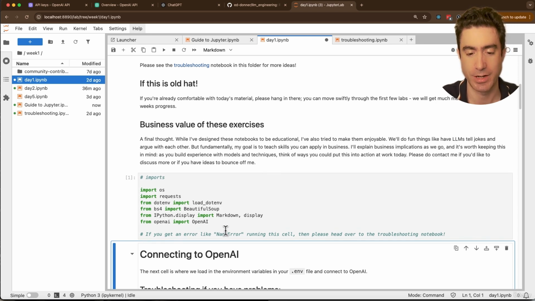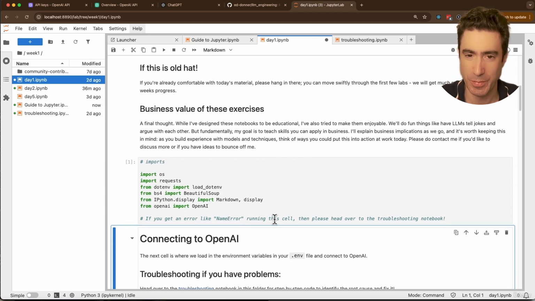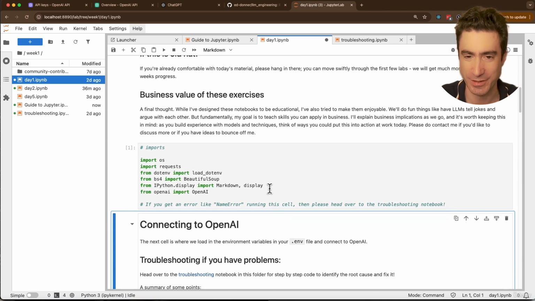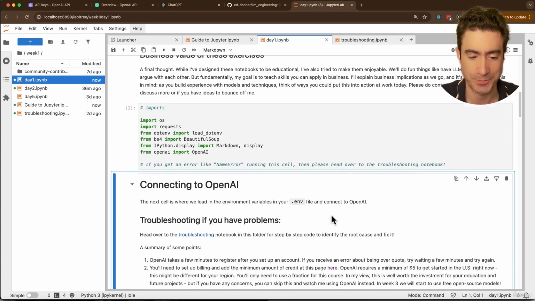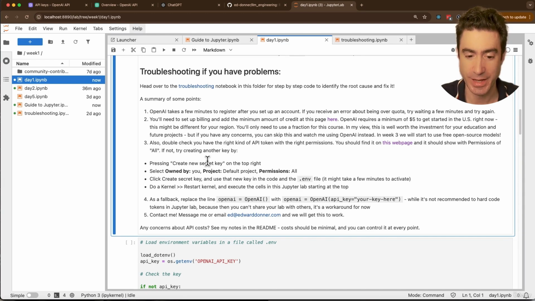If this gives you an error, then head over to the troubleshooting notebook. I'll tell you what's probably happening, what's going on, and what you need to do about it. Most likely, for some reason the Conda environment isn't activated, and I'll tell you what to do about that. Okay, the next thing we're going to do is connect to OpenAI.